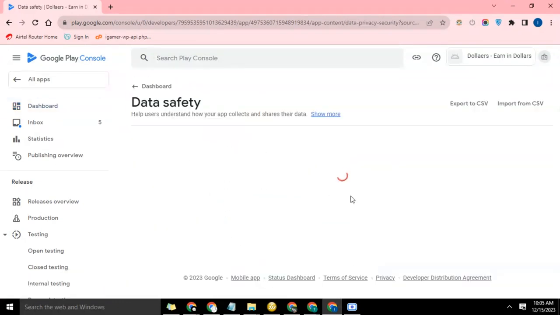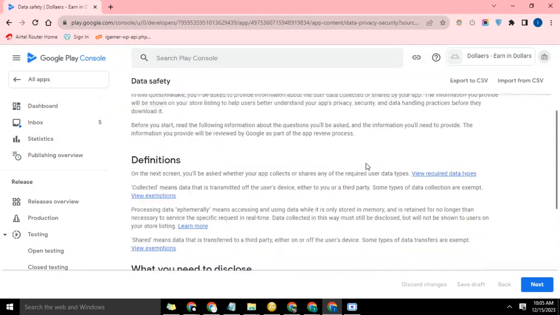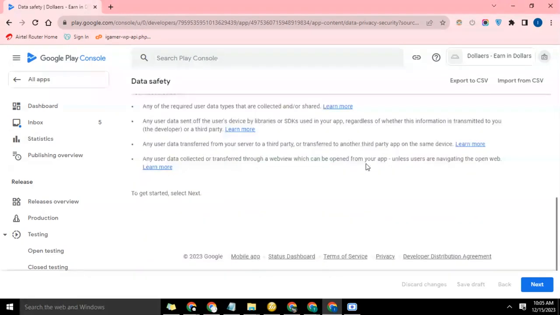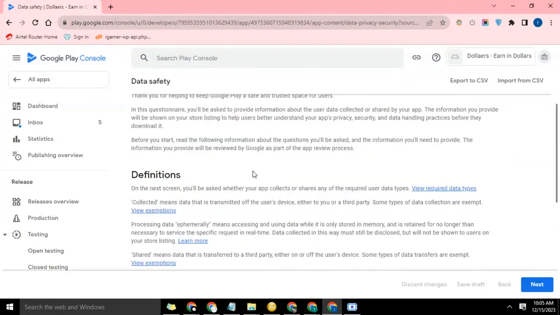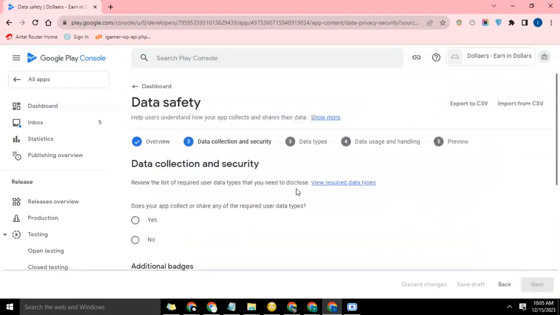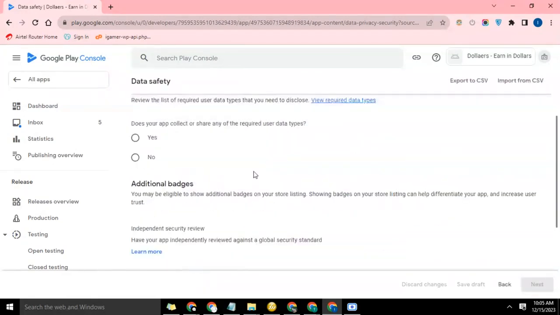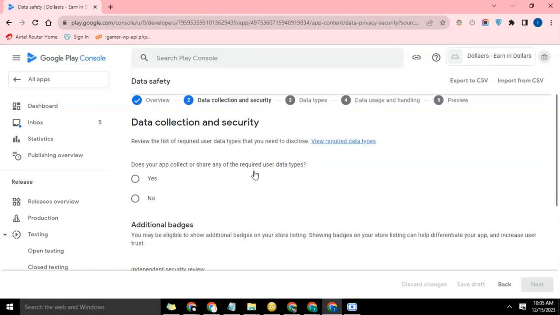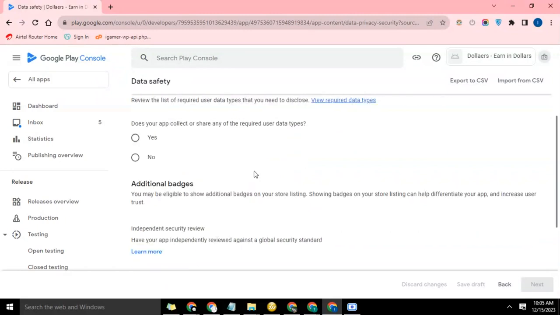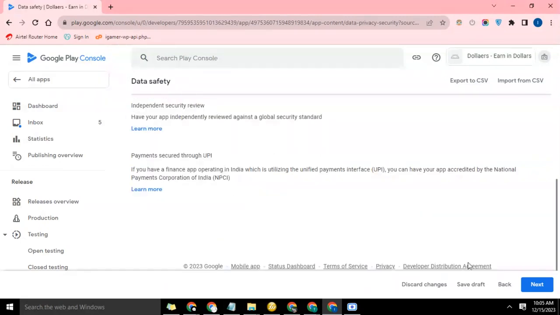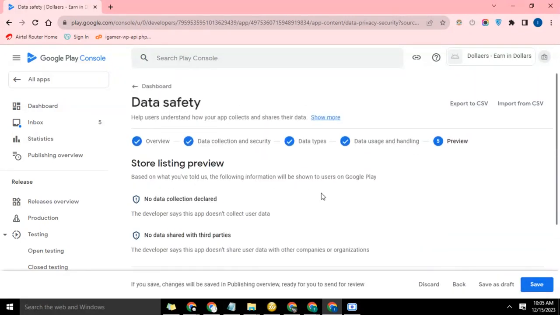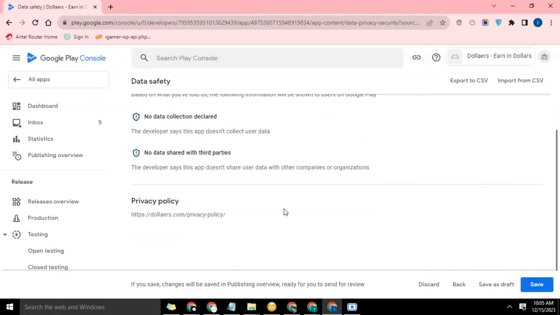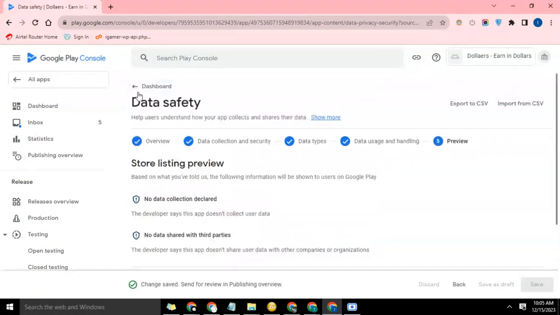Then data safety. So what do you need to disclose? So we click next. So this part is about the safety and all that. So it says, does the app collect or share any of the required user data? No. Additional badges. So next, store listing preview. So this is that. Save. So we go back.